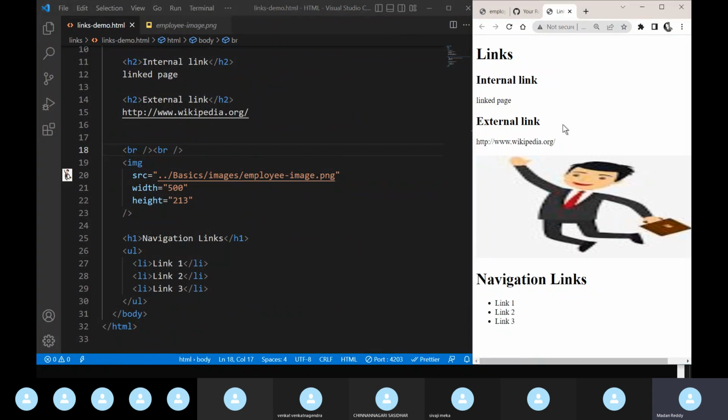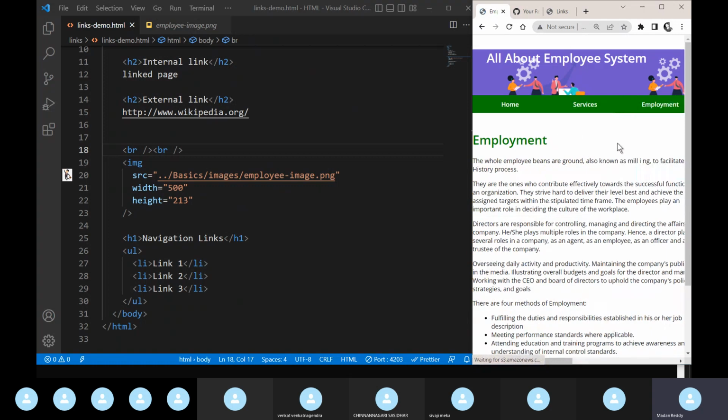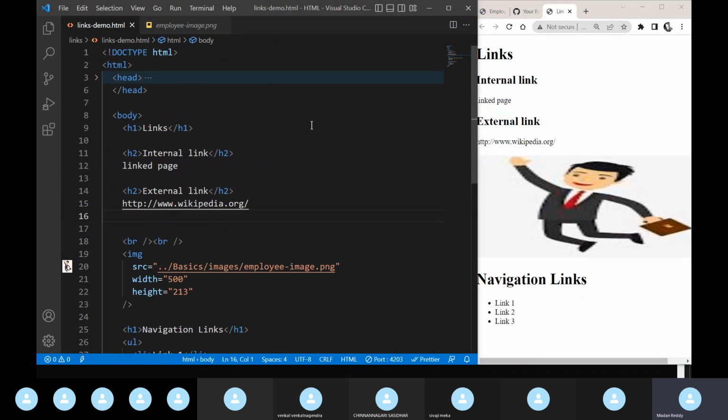So what is the meaning of this? What is our aim when I click on that? When I click on that, it should redirect to that particular web page. That is our aim. So for that, I'm taking some links here, and I will apply how we are going to navigate to the expected link.